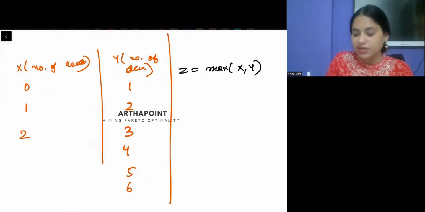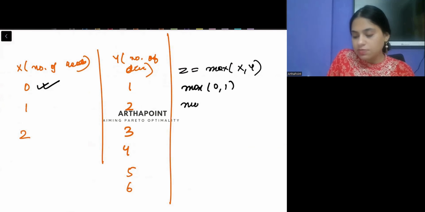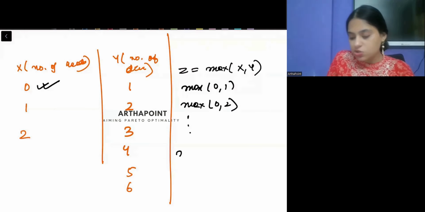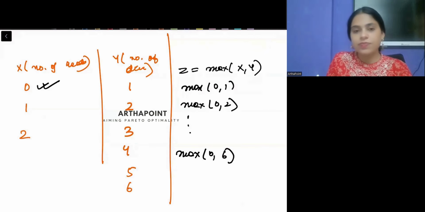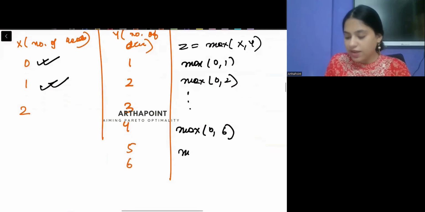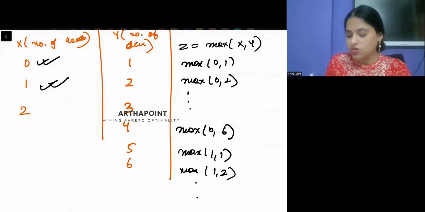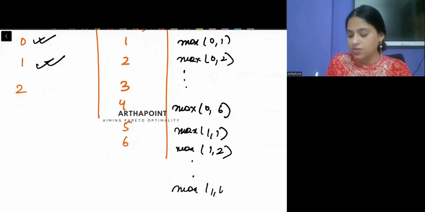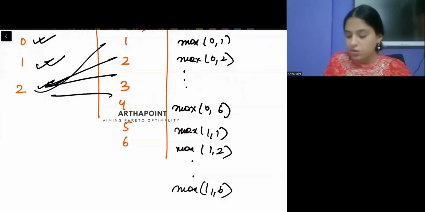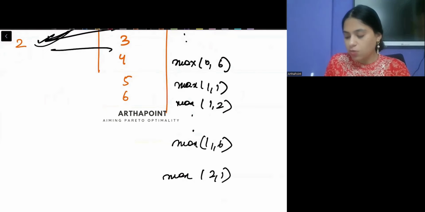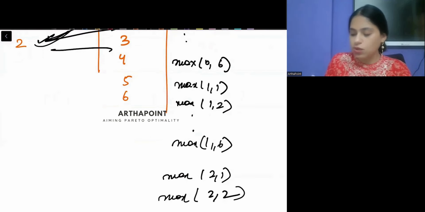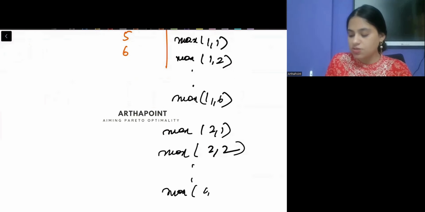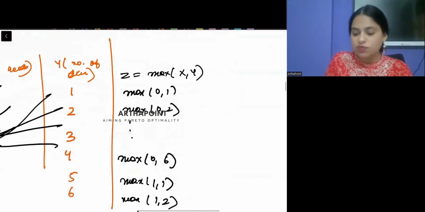So how many combinations I can create? Pehle beta, I'll pick from 0. So max of 0 comma 1, max of 0 comma 2, and so on till max of 0 comma 6. Then I will pick up the variable 1. So I will have max of 1 comma 1, max of 1 comma 2 and so on, till max of 1 comma 6. Then I will pick 2 and I will take 2 with everything. So I will have max of 2 comma 1, max of 2 comma 2, and I will go till max of 6 comma 6. Right? This new variable will have some value.